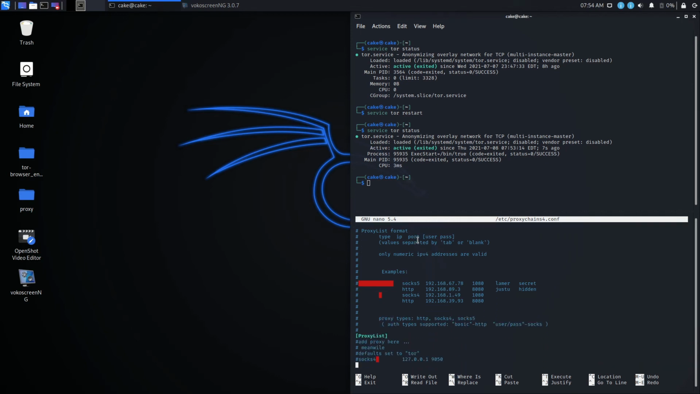So I have here SOCKS 4, and I have default set to Tor. Actually, I'm going to comment out SOCKS 4, because I have here 127.0.0.1. That is my loopback address for this Kali machine. Actually, it's not the address for my eth0, that is my LAN or my Wi-Fi. It's just a loopback address for this Linux machine. And I have also the port 9050. That's what Tor is using on this computer. So my Tor service is actually running on 9050.